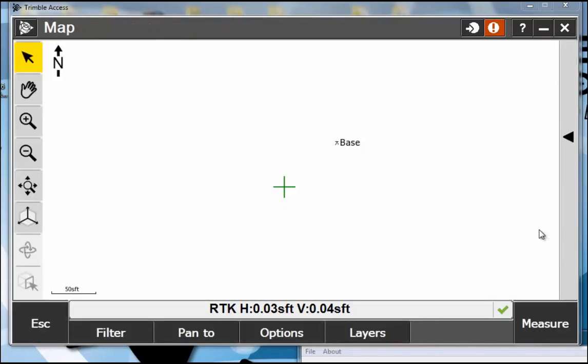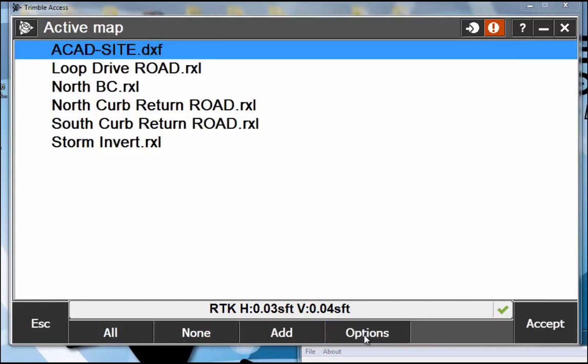And I just have my blank screen, and that little green plus symbol is my location, okay? To load my DXF file, I'm just going to choose my Layers button down here. This is where we load things in and out of the map screen. So you can see on the top there we have the ACAD site DXF file. So that's the file that Brian exported here.